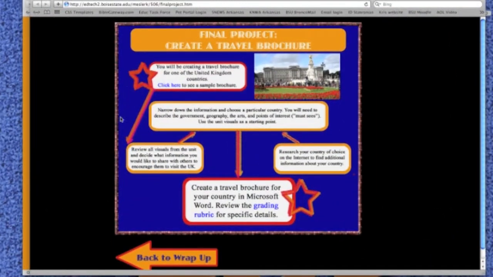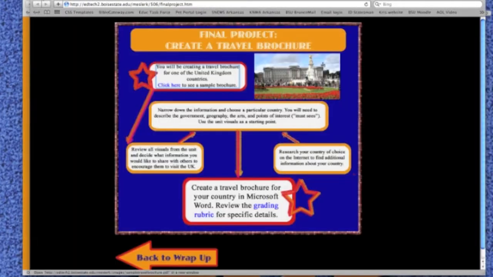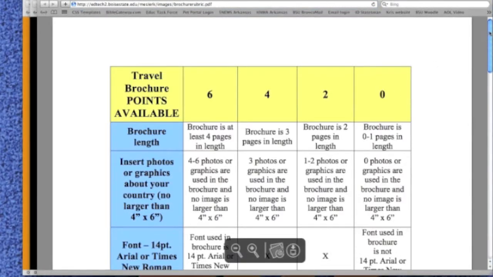A good example of informal balance is the project page of the unit. Rather than following complete symmetry, the visual is balanced by the weight of the images on the page. This is a transformational graphic that lists connected steps to complete a travel brochure for a country of the learner's choice that is not related to the UK.